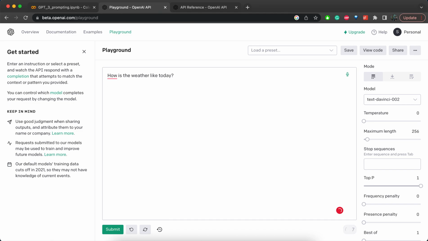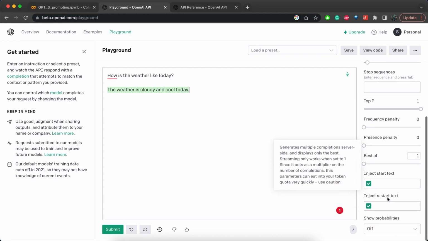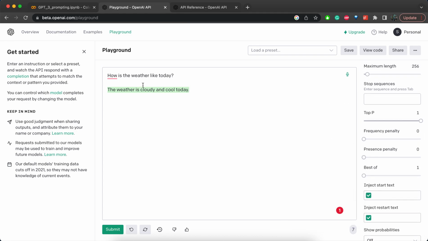We can try that. So now let's submit this, and it says the weather is cloudy and cool today, right? So you submit this again, you're going to get the same response. So you're basically controlling the randomness by keeping a very low temperature. And it becomes deterministic in that, right? If you have a high temperature, you're going to get random responses each time you query with the same prompt.